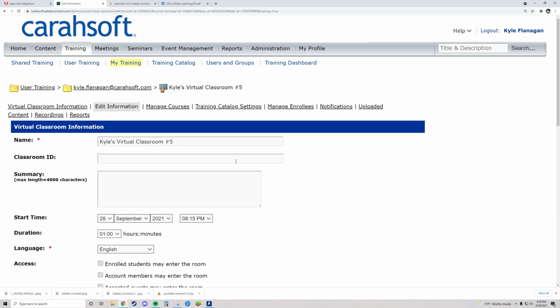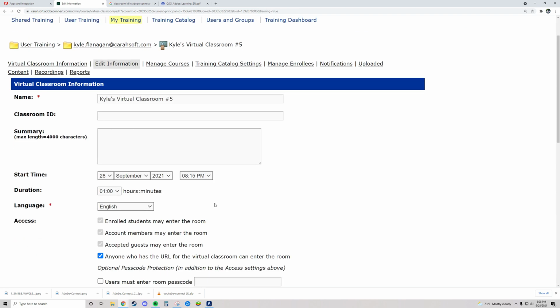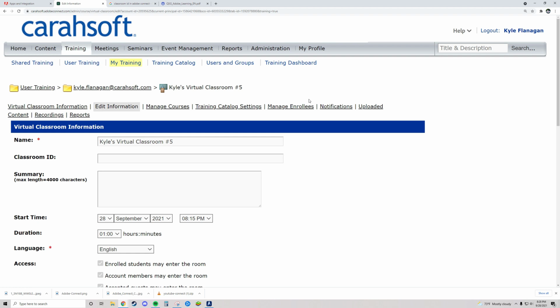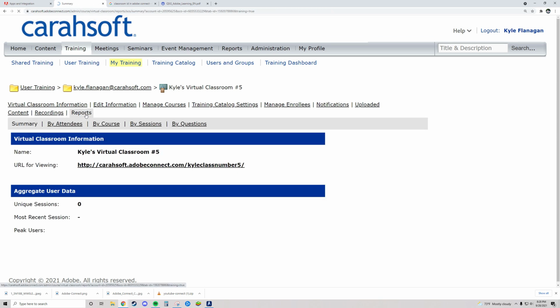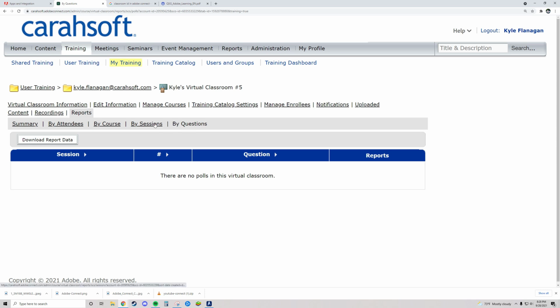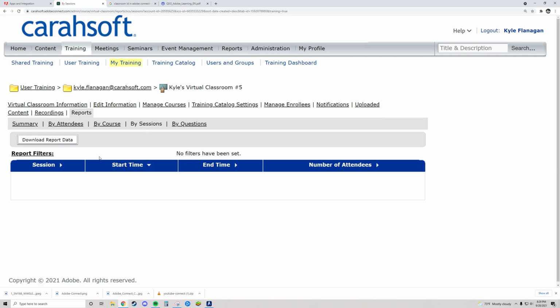We can click edit information if we want to. Again, you can go back and change anything that you want in terms of the setup of this room except for the URL. As we mentioned earlier, there is no URL here. I can check out what content I've uploaded here. I can check out where my recordings are over in this category area, and then reports as well. So you can look up reports by attendees, course, session, and questions. Questions would involve polling questions that you do inside your session. And if you're looking for attendance records, by session is going to be the best way to navigate through that. Because if you're like me and you've been using the same Connect room for years, you're going to want that partitioned out by the actual session that those folks joined.